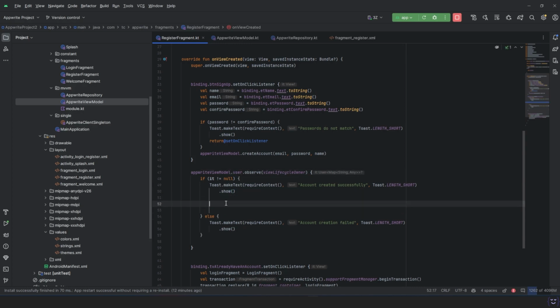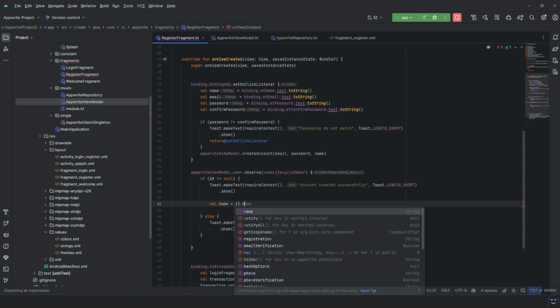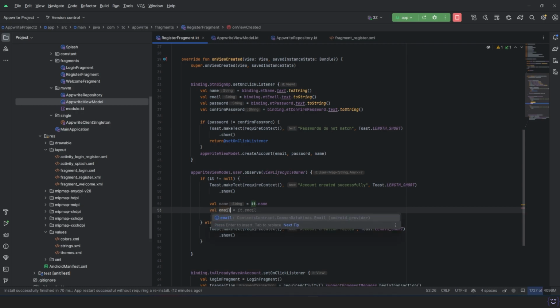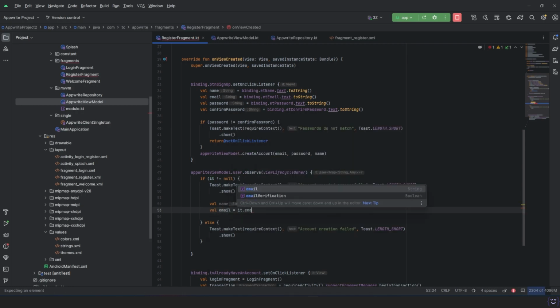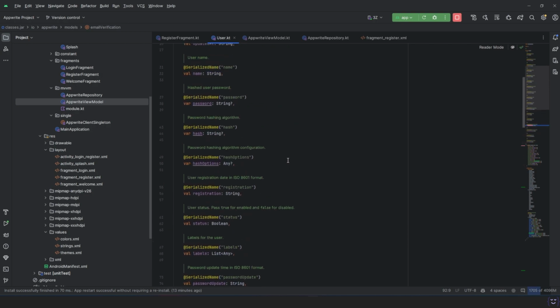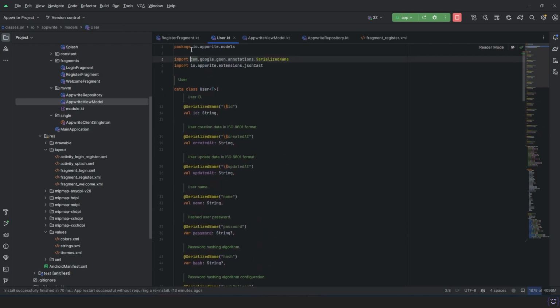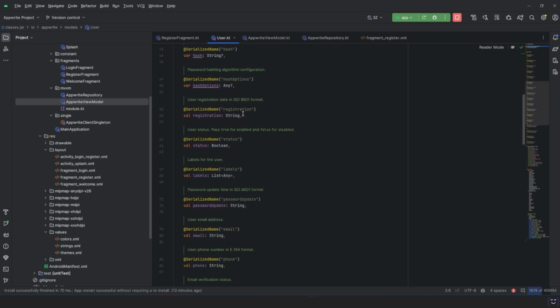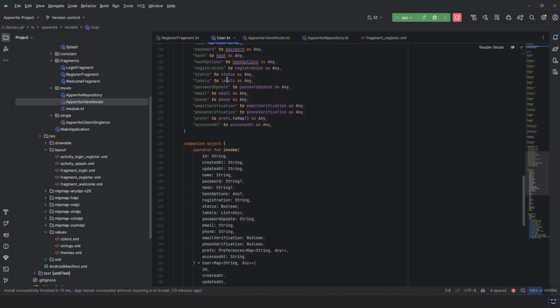For example, if you want the name, so val name, we can simply call it.name. Val email, we can call it.email. If you want to check if it is verified or not, val isEmailVerified, so it.emailVerification, as it is a data class inside the Appwrite main SDK. This is io.appwrite.models. So we already know the type of each of the things. It is very much helpful.